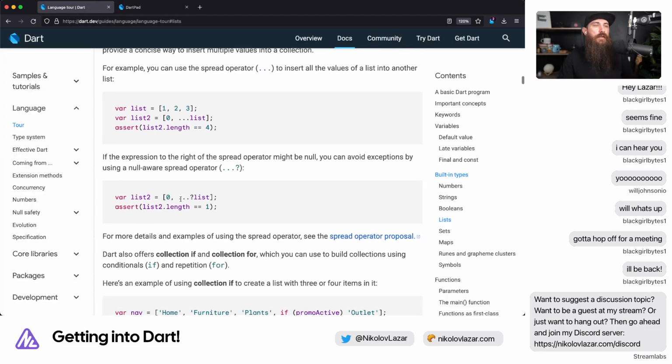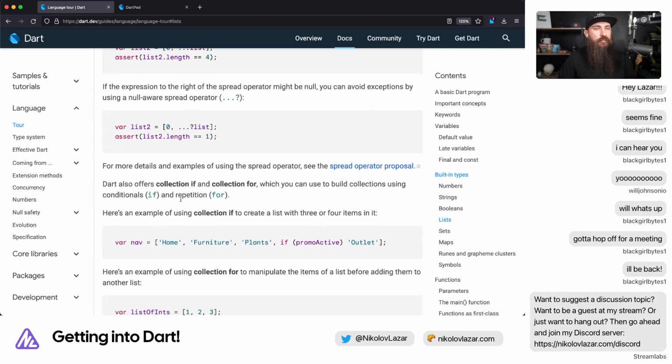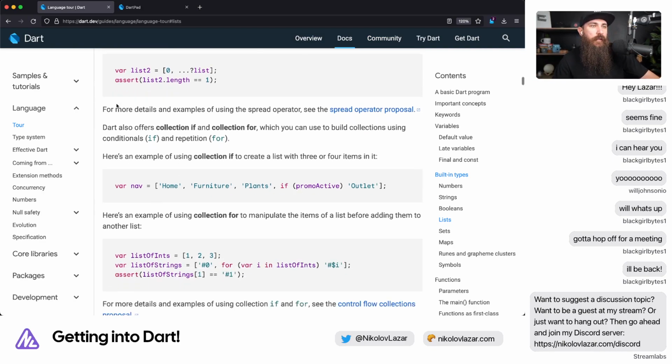Okay, that's cool. Would have been cooler if we could have used this to filter out all of the elements that are nullish, that are actually null. For more details, spread operator proposal.